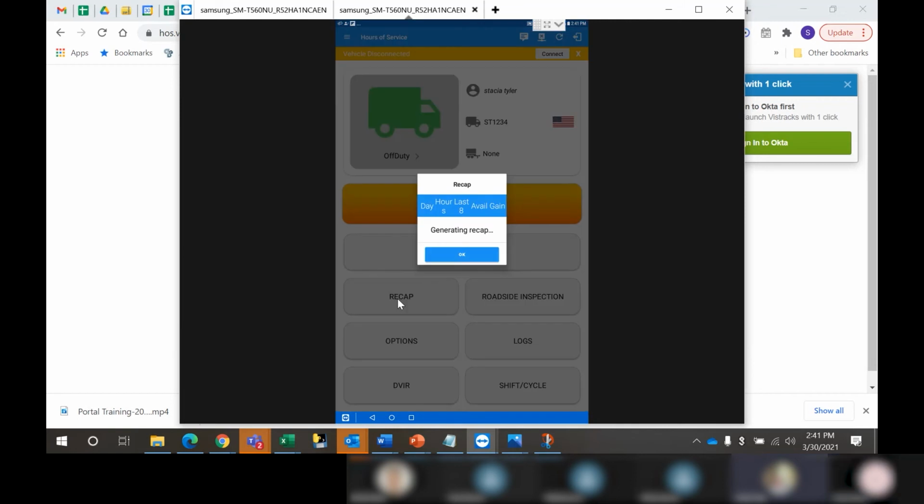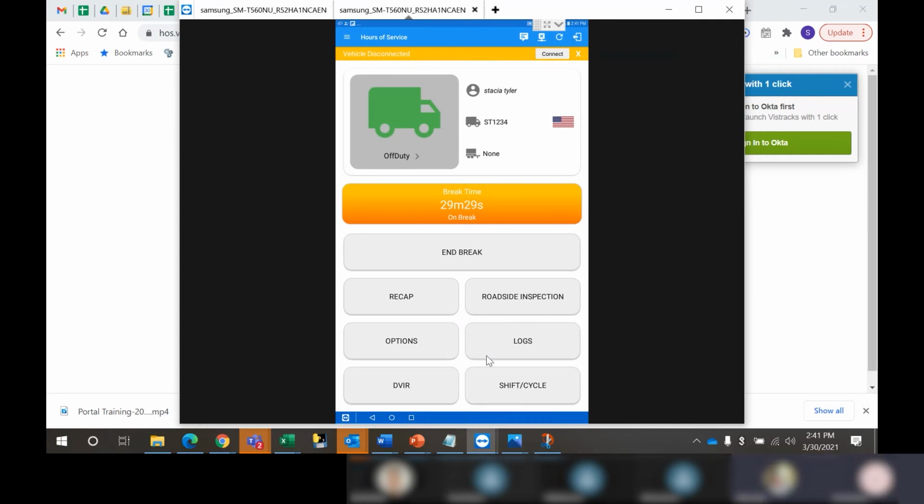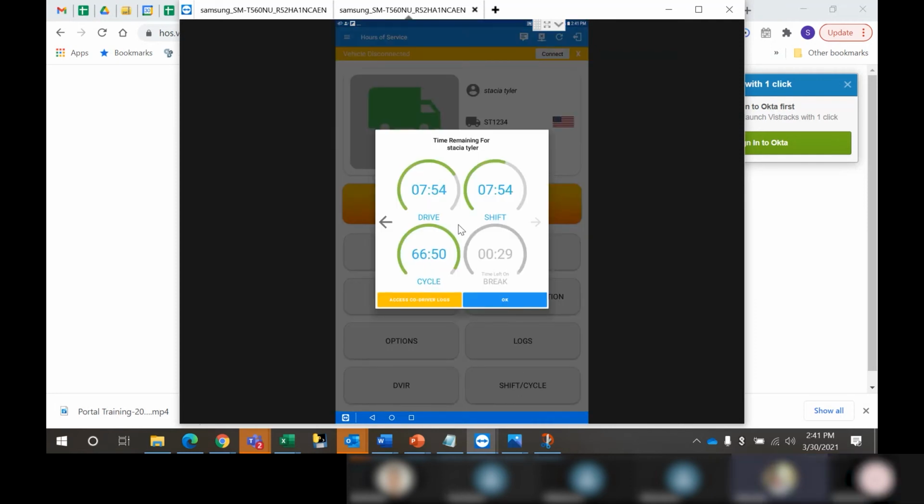Recap, if you remember, this was available on the portal site as well, on the logs page, but it lets me know how many hours I've worked today, how many hours I've worked since my reset, and how many hours I currently have available as of right now. Along those same lines, I'm going to jump down to shift cycle. This is what we call our 4 clocks, and it gives you your drive, shift, cycle, and then the 4th clock is either time left on break or time left until violation, depending on what state you're currently in.